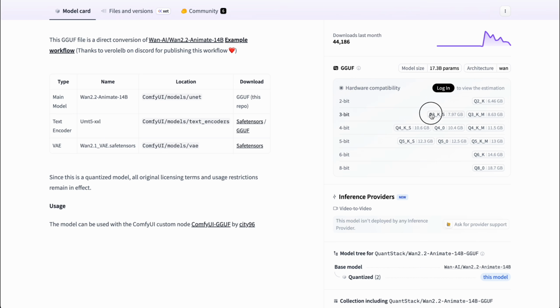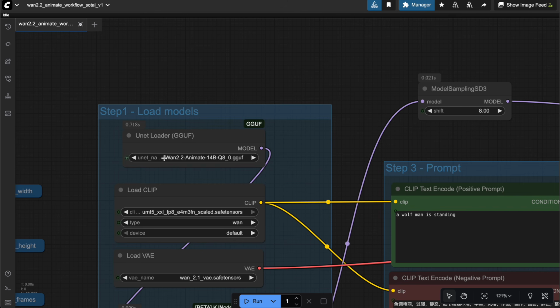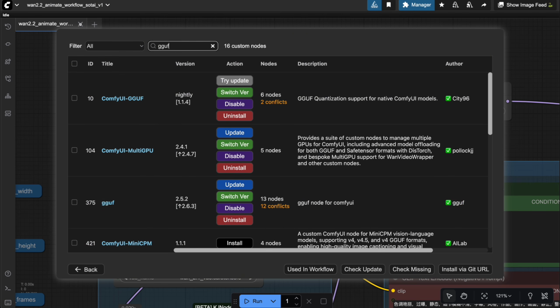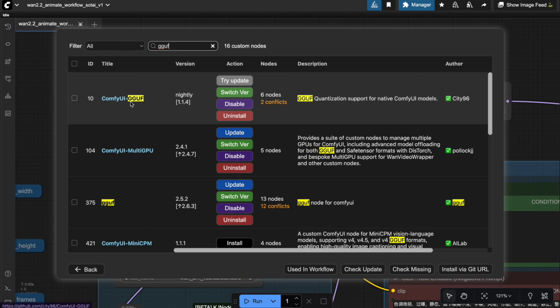So in this case, I'll go with the Q3KS model for testing. Here you can see I'm loading the UNet Q3KS. Just one note here, you'll need to update ComfyUI GGUF to the latest version for this to work. Super easy. Just go to Custom Nodes, search for GGUF, and update it to the newest version.